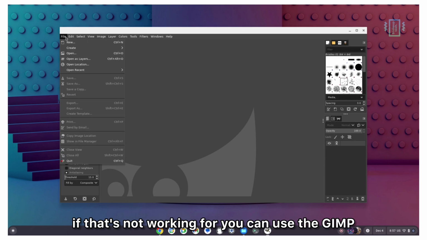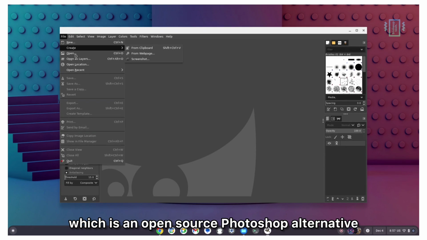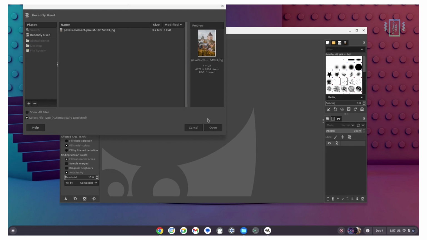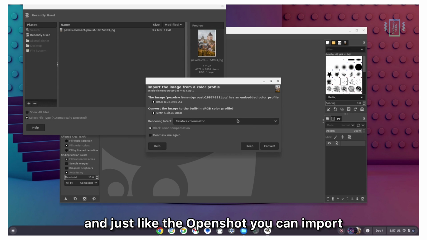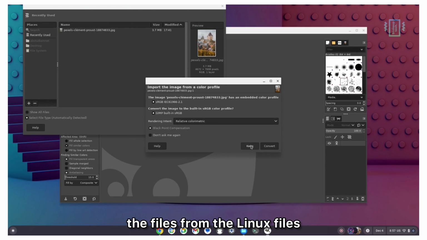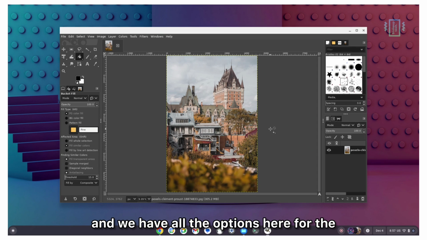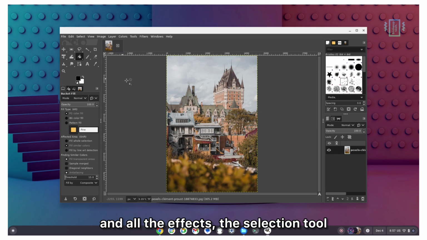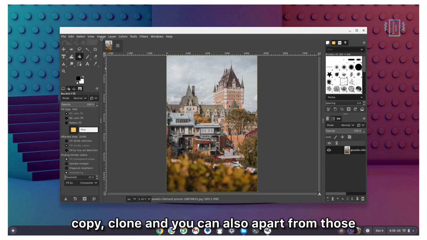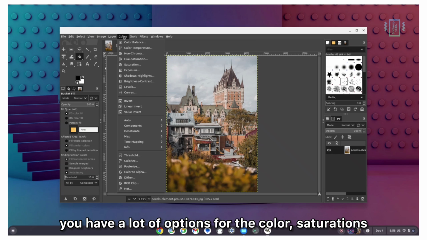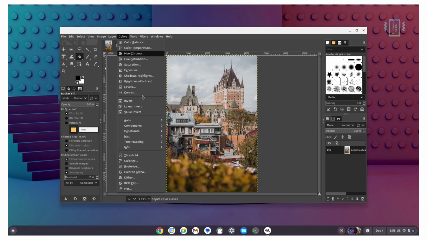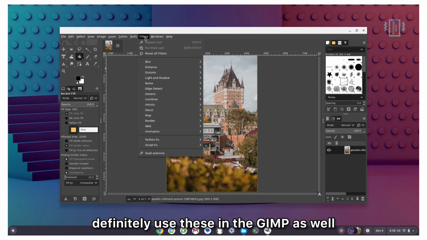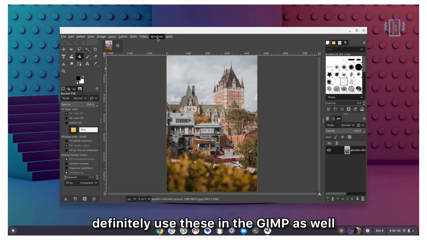But if that's not working for you, you can use the GIMP, which is an open source Photoshop alternative, and also it is really popular among the Linux users. And just like the others, you can import the files from the Linux files, and we have all the options here for the layers, the paint brushes, and all the effects, the selection tool, copy, clone, and apart from those, you have a lot of options for the color, saturations, and different tools as well. So if you are a pro in Photoshop, you can definitely use the GIMP as well.